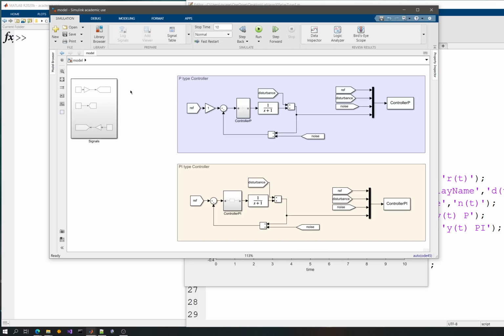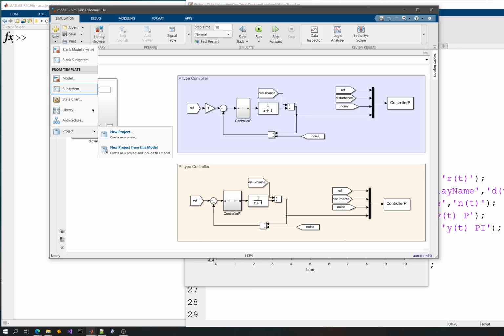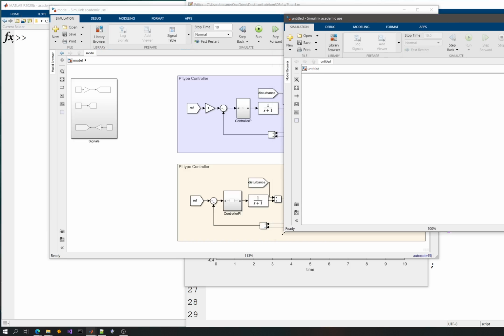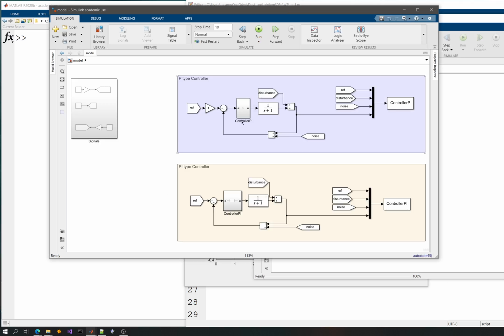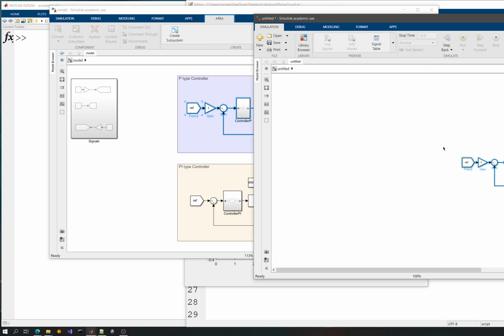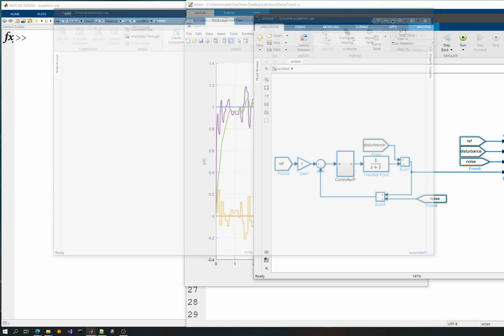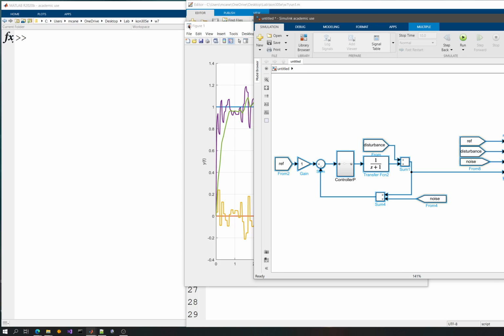Now, let us create another model. This time, I can see that I can create a blank model. There are also subsystem state charts. Whatever you want, you can almost generate and create everything here. And we have a blank model here. Now, I am going to basically copy everything here. As you can see, I've copied and pasted stuff. Now, let's close this figure here.